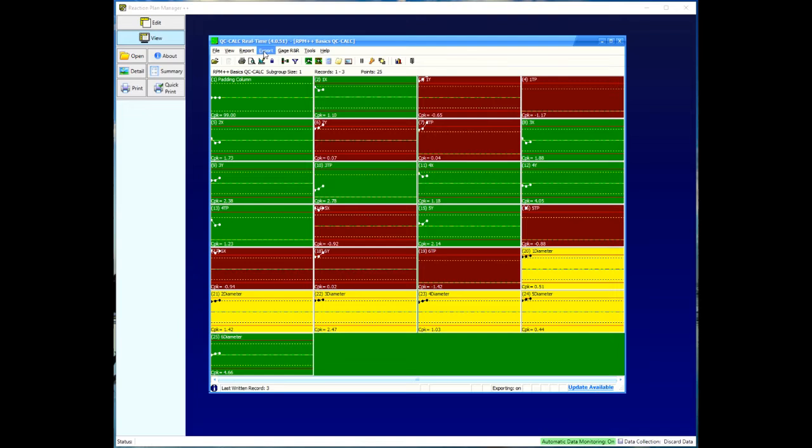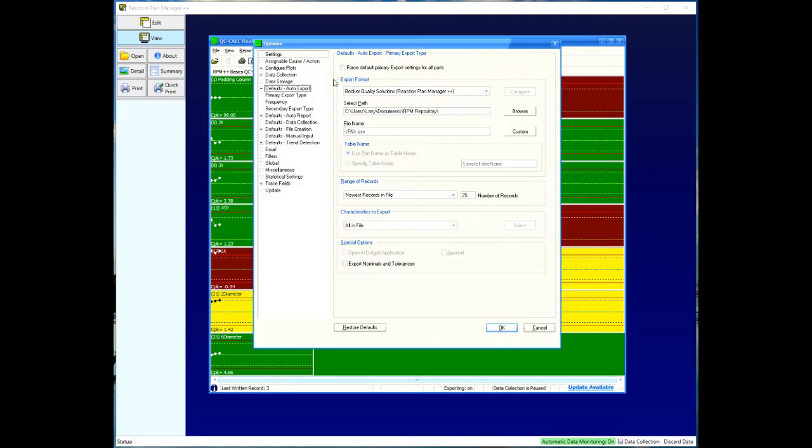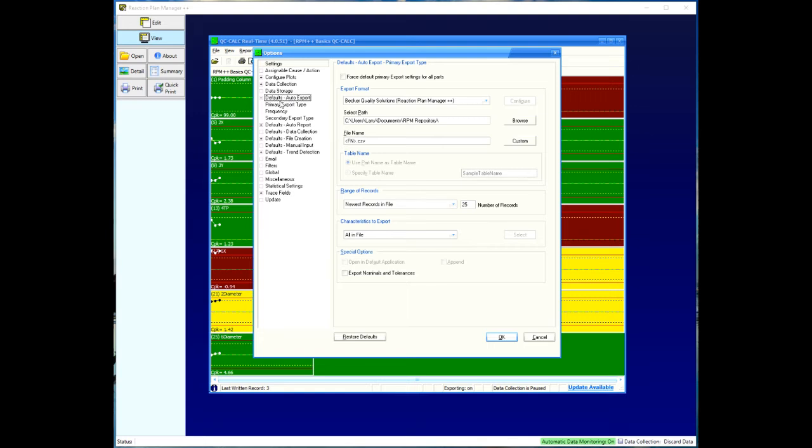You have to go to the Export menu selection, click on Export. Make sure the automatic exporting is turned on. See how this is checked? You make sure that's turned on. Then I want to choose the Set Automatic Export Defaults. When you click on that, it'll bring up a window where you're setting up the defaults for the automatic export.